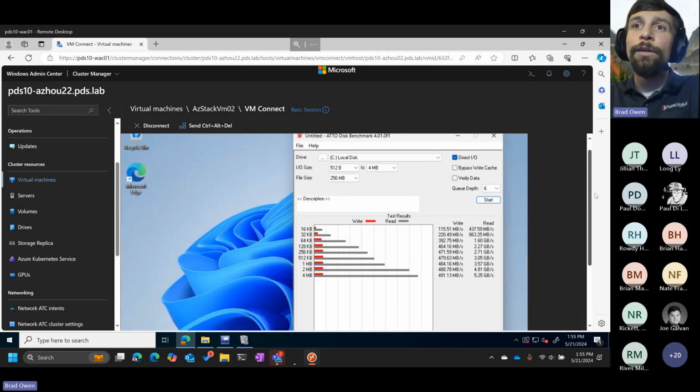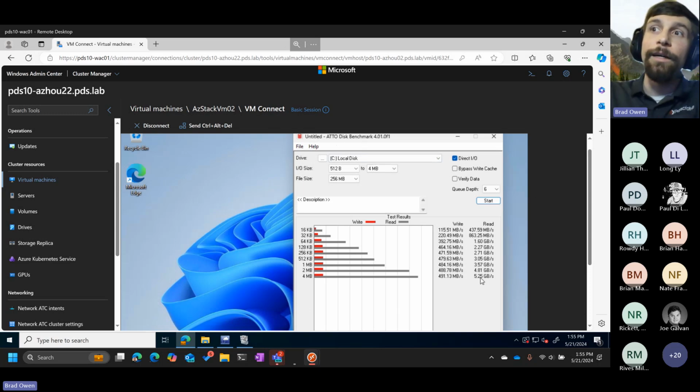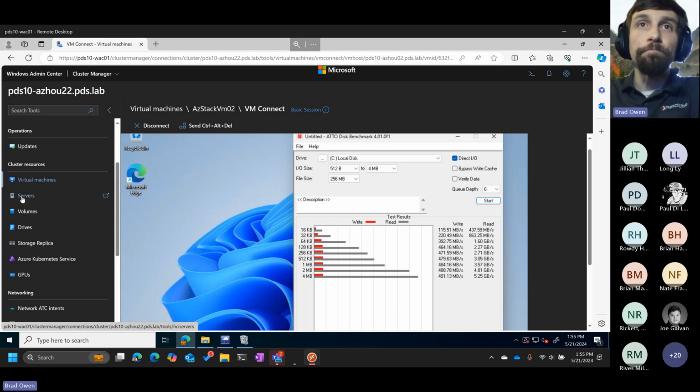That's really nice. This is a little disk performance test, right? You can see we were getting 5 gigabytes a second on reads. That's thanks to those high performance cache drives we were talking about. And that's kind of what the console looks like.